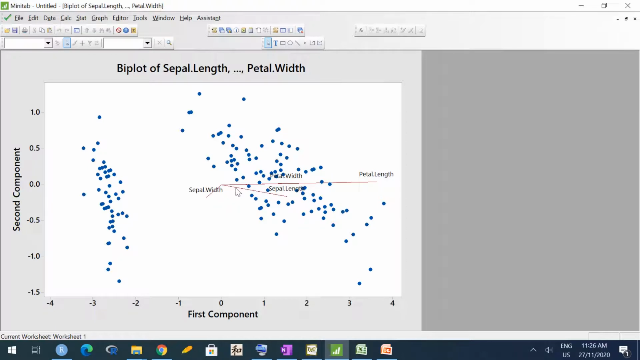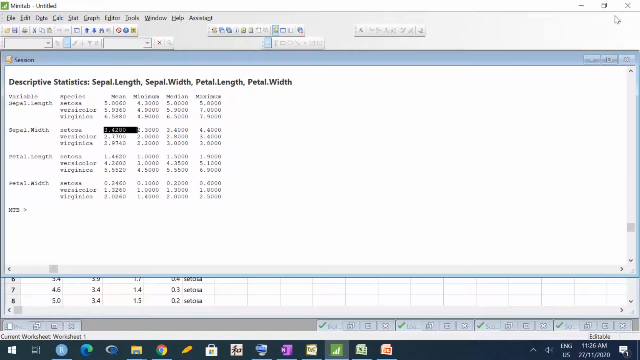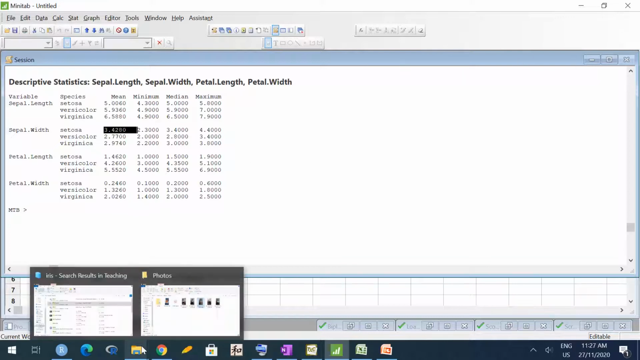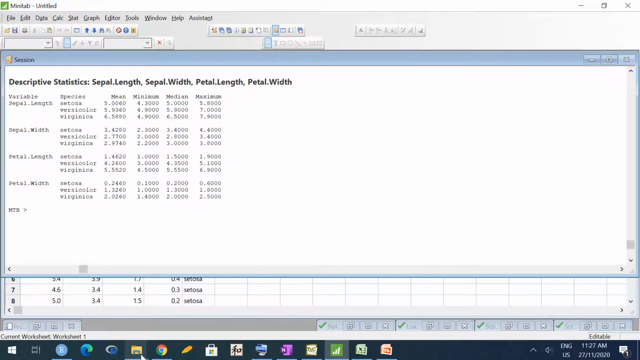Again, angles in the biplot also indicate some sort of correlation. Positive correlation generally means an acute angle, negative correlation generally an obtuse angle, and near zero correlation generally 90 degrees or a right angle. So these are some of the things that we can interpret from a biplot.